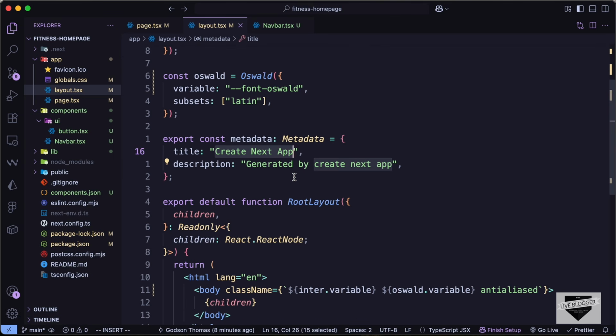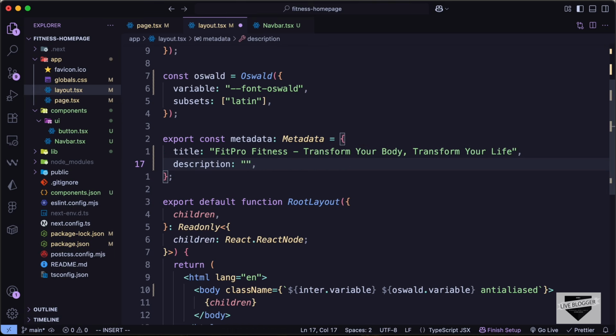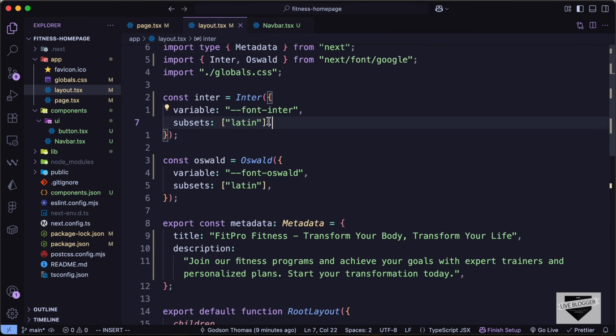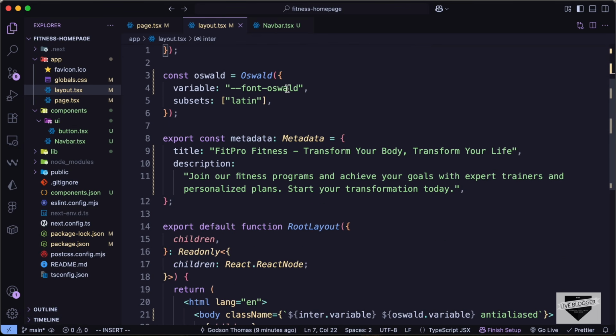Let's also change the title. So here for the title, let's go ahead and type Fit Pro Fitness, transform your body, transform your life. And let's also change the description. I'll just add some basic description over here. So I have added this basic description. Right now we need to use these font variables inside our globals.css file.